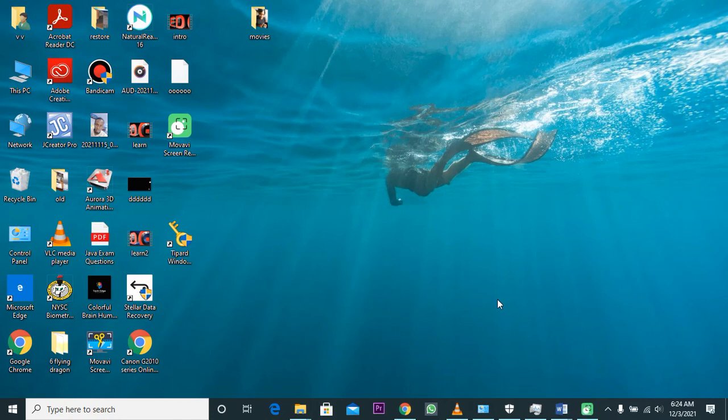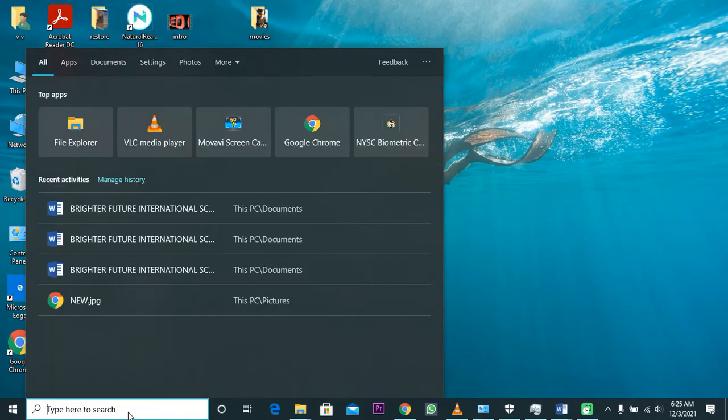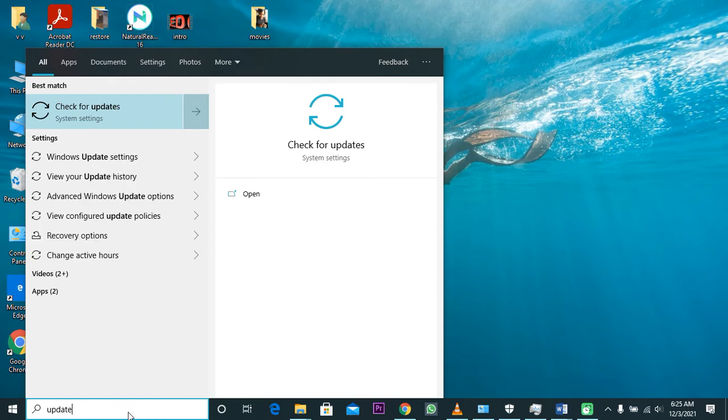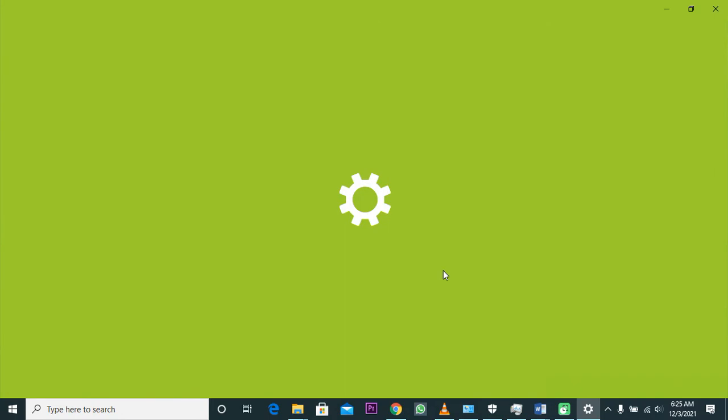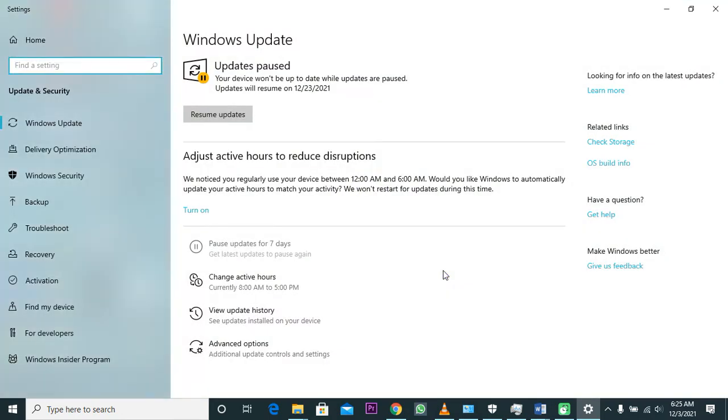Today I'm going to show you how to update your Windows 10 operating system. So all you have to do is click on the search box and type update. It's going to pop up something related to this, exactly this way, and you click on check for update. Before clicking on that particular button, make sure your system is connected to the internet.